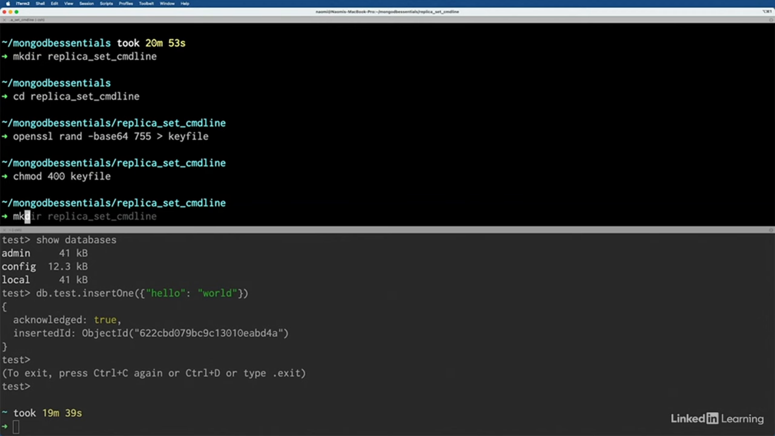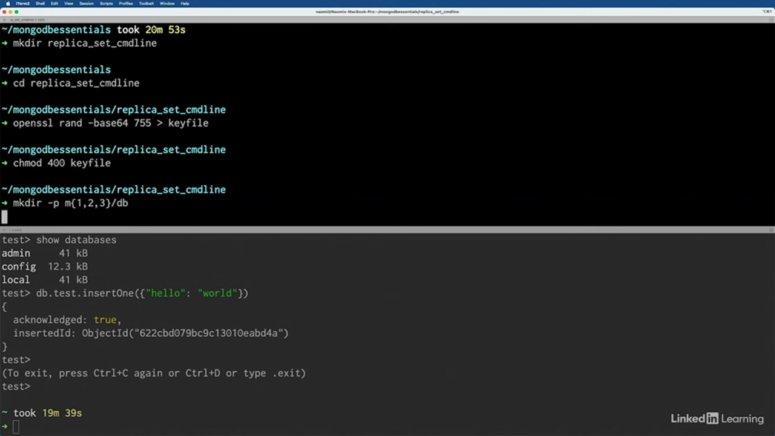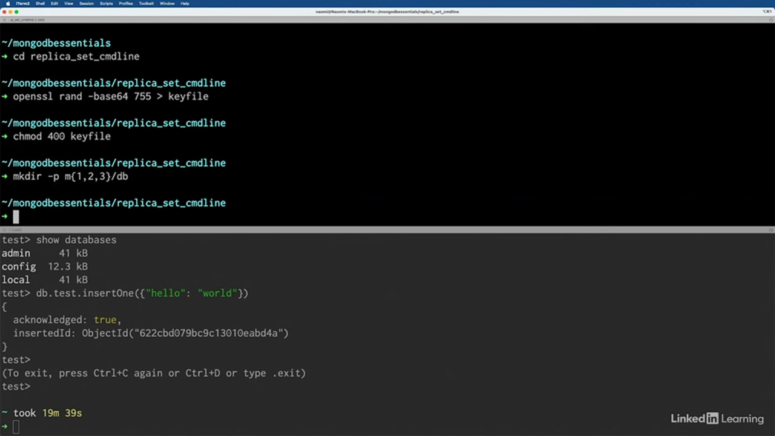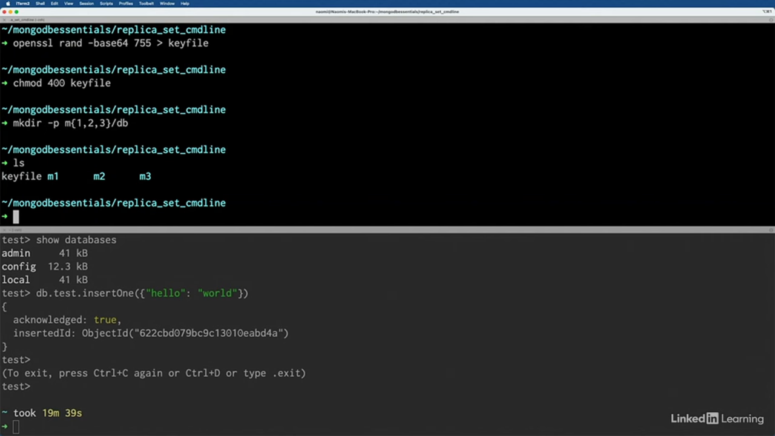The way I'm going to do this is I'm going to say mkdir, and then I'm going to give it a path, and I'm going to say m{1,2,3}/db. What I'm doing here, if you're not familiar with this syntax, is called shell parameter expansion. And what it does is it will create multiple folders called M1, M2, M3 with a DB subfolder in it. If I say ls now, you can see there are 3 folders in here. Awesome.